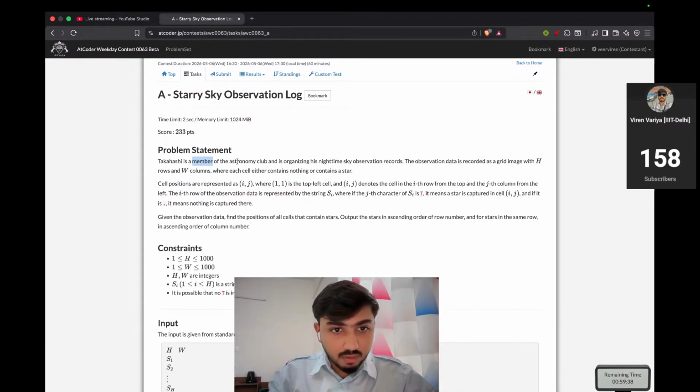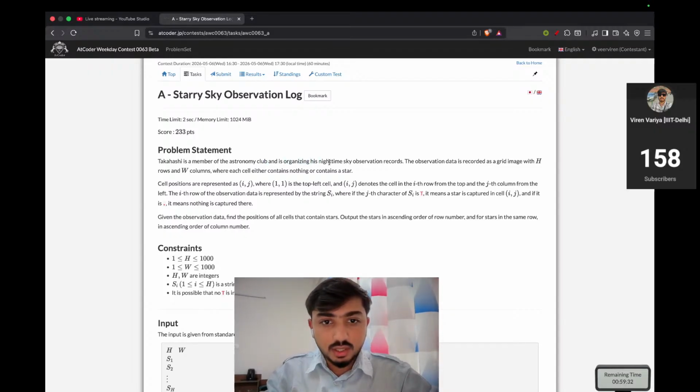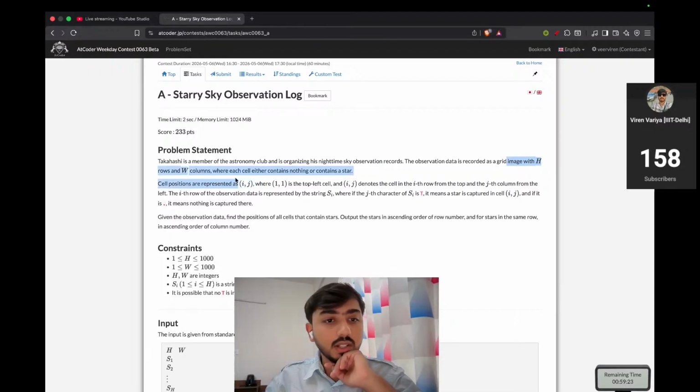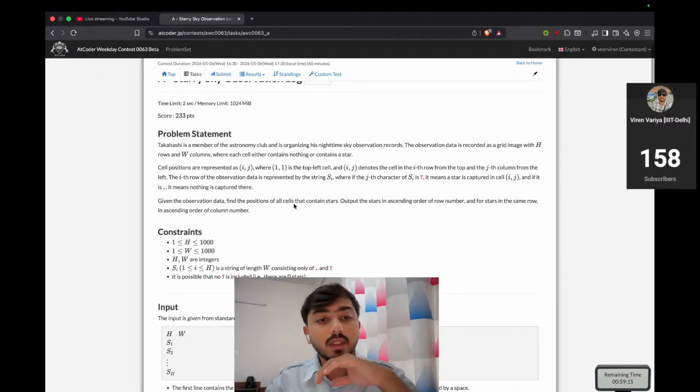Takashi is a member of the Astronomy Club and is organizing his nighttime sky observation record. The observation data is recorded as a grid image with height H. Okay, we are given a grid. One is the top cell, so it's one-based indexing.